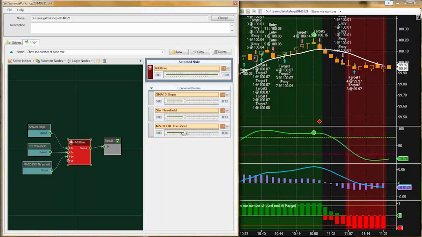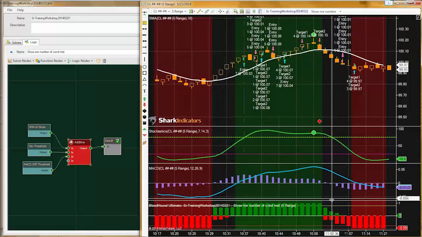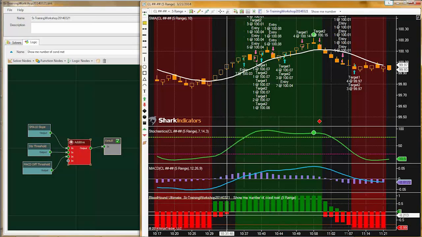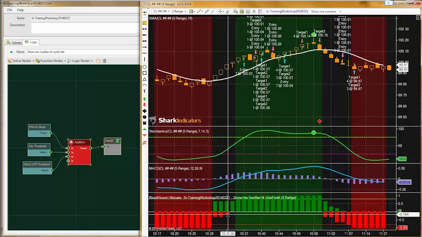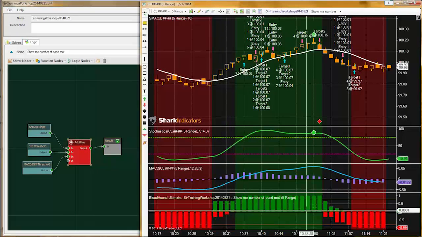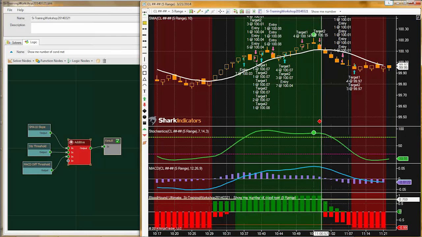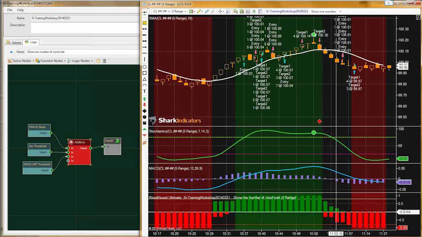So now this additive node will be adding 1/3 plus 1/3 plus 1/3 to equal 1. And now, if we take a look at BloodHound's output, you notice how there's this varying scale now. So that's when the additive node is adding things together.